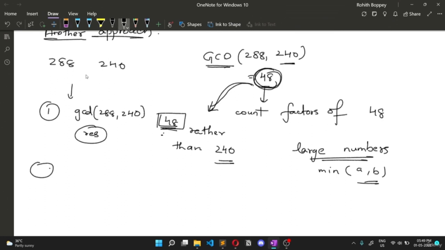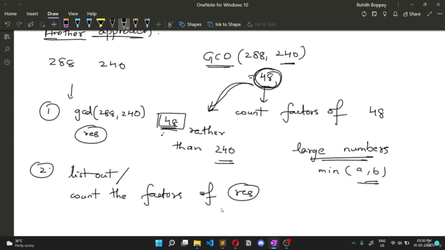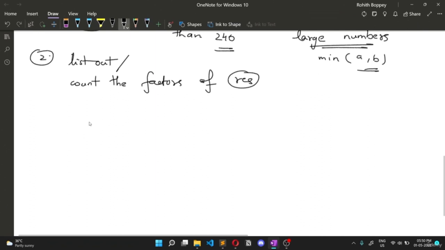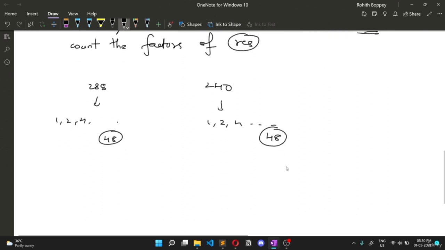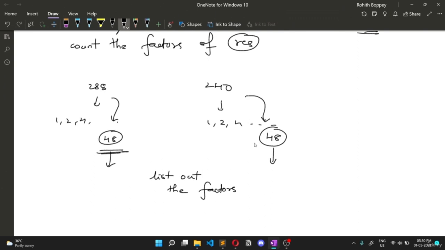The first step is to find the GCD of two numbers, and the second step is to list out or count the factors of the result, the GCD. Because if I take 288 and 240, there'll be many factors like 1, 2, 4, and so on. Here also it will have 1, 2, 4, and so on. And here somewhere it'll be 48, and here also somewhere it'll be 48. If I'm able to guess the 48 and just list out these, that would be enough, right? Because 288 is being divided by 48 and also 240 is being divided by 48. So if I were able to list out and count the number of factors for 48, that would be enough.